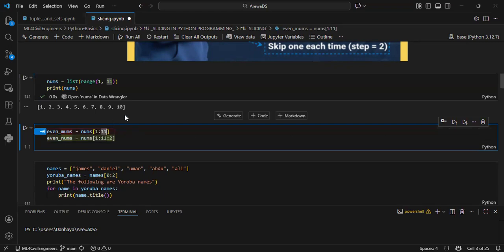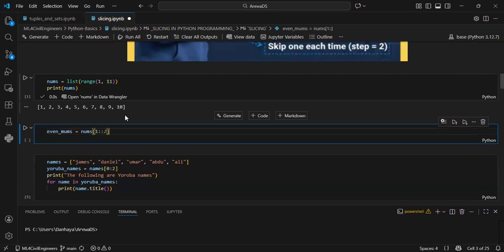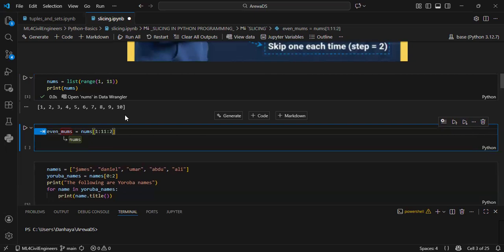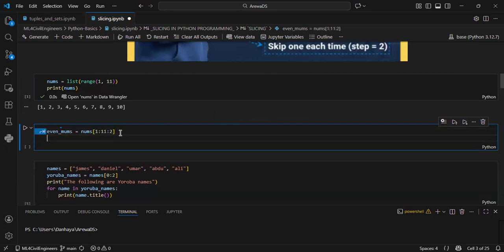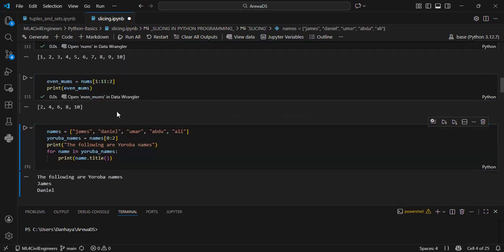So the next thing is I want them in a step. I don't want them just like that. I want them at an interval of 2, only those that are divisible by 2. So I can have this third parameter, this is what you call step. So I want them at an interval of 2. So I can print even numbers, and you have these are even numbers.